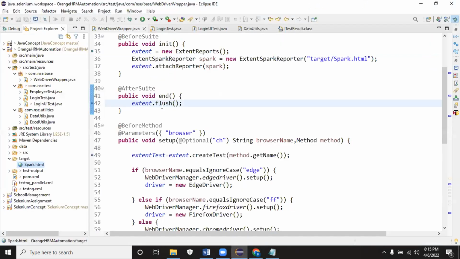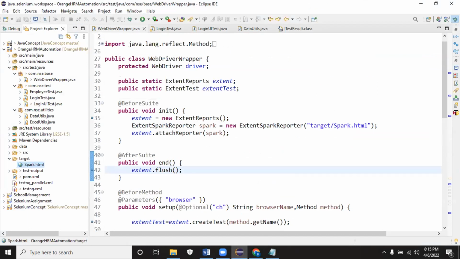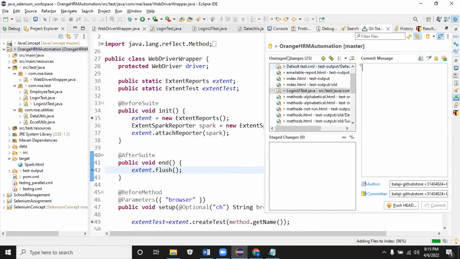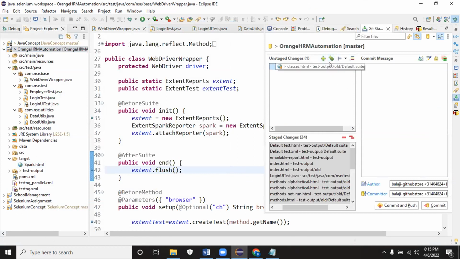How to add this Extent Report? Now, what you need to do basically is, once I commit it, you just update the WebDriver wrapper. Rest everything will be same. You just update the WebDriver wrapper, just add the dependencies. Extent Report added.